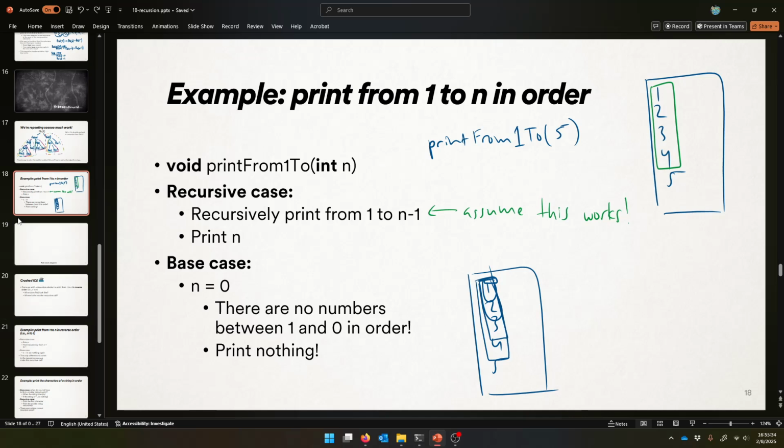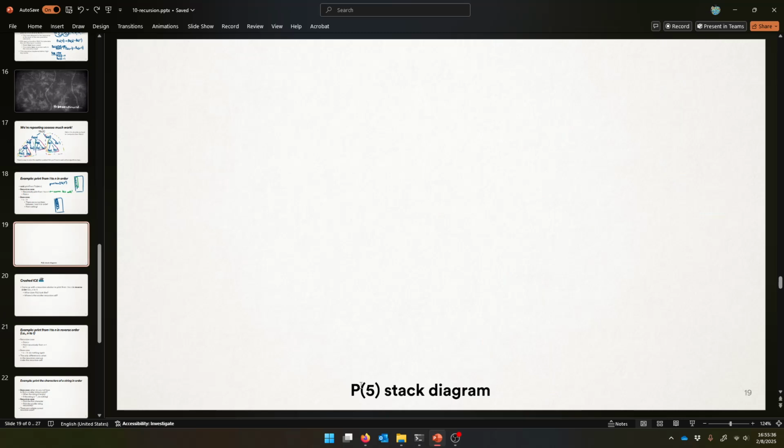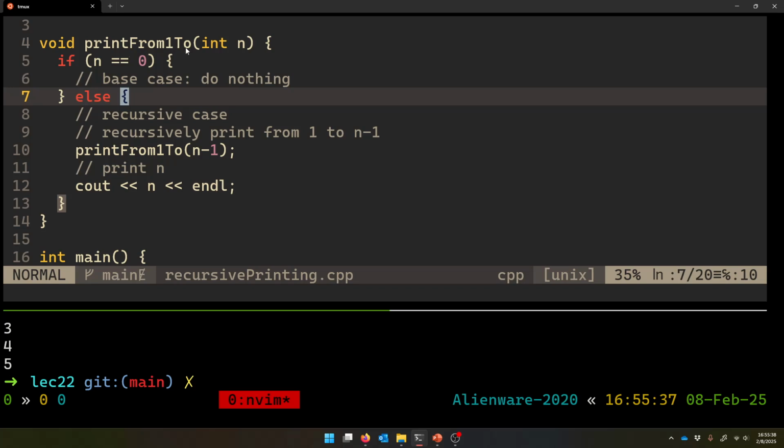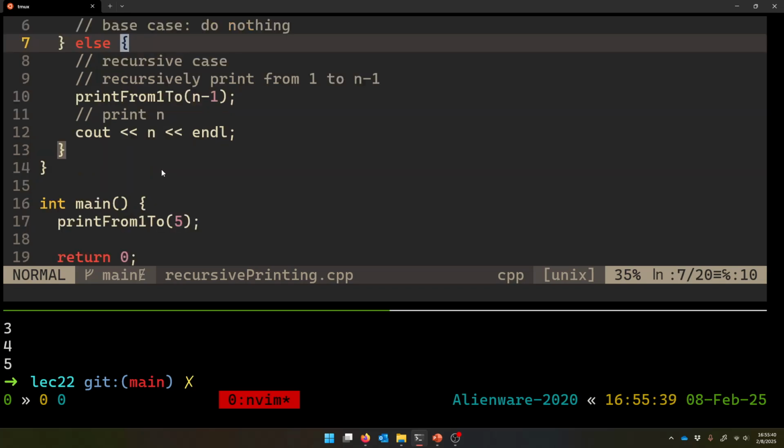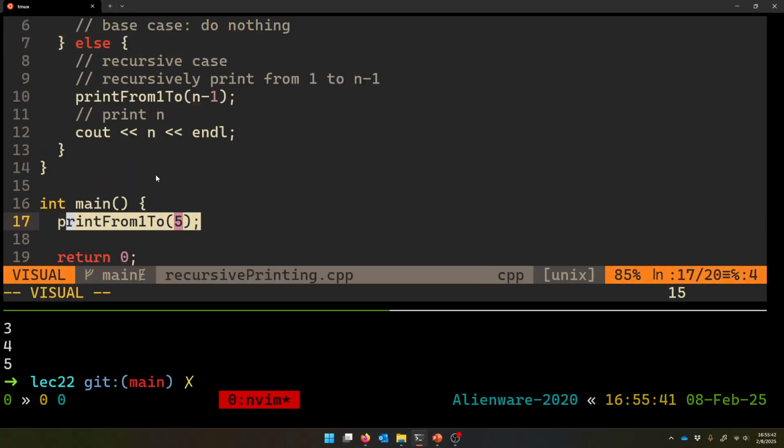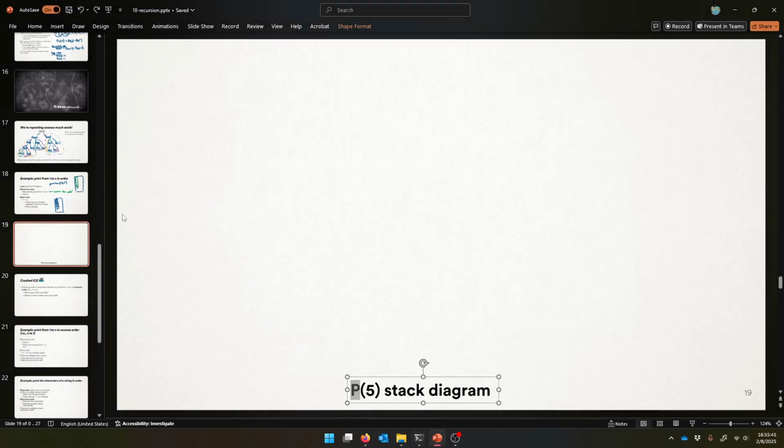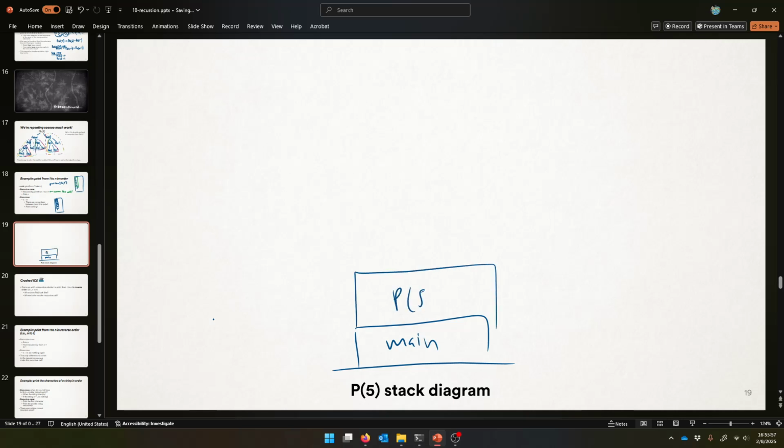And to remember, let's draw the stack diagram. Let's pretend that our printing function is called p. Our problem is called p, and we called p of 5. It's easier for me to draw that way. All right. So main was calling for us. We called p of 5, print from 1 to 5. So 5 was the argument going into the parameter.